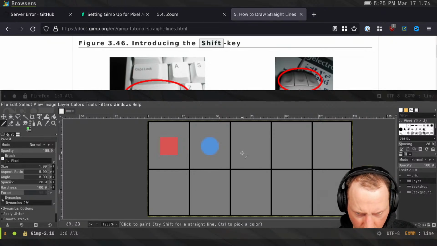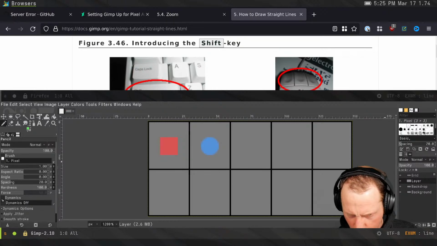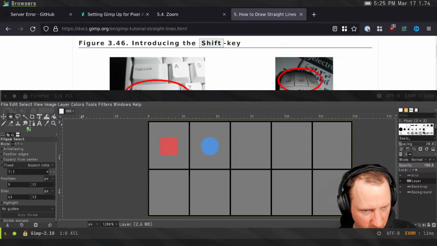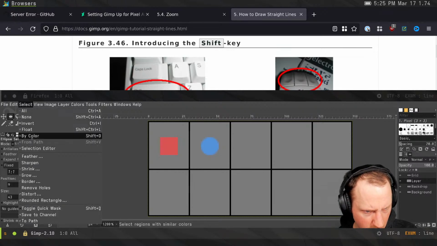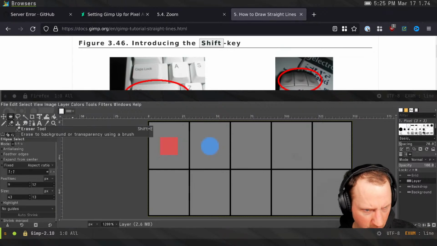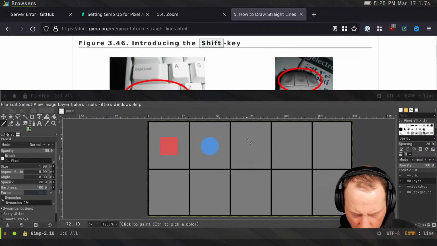What happened? Didn't draw anything. Why does it think it's gray? Oh, I know why. It's because there's still a selection. None. Select none. Okay. My mistake. Okay, so right about there.